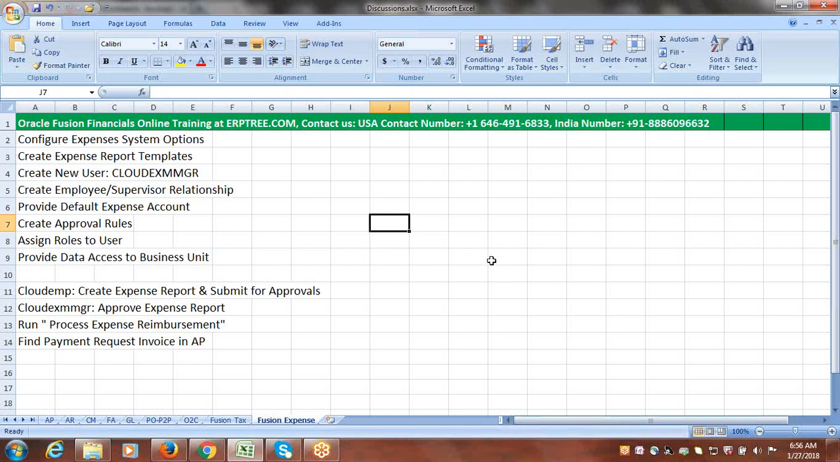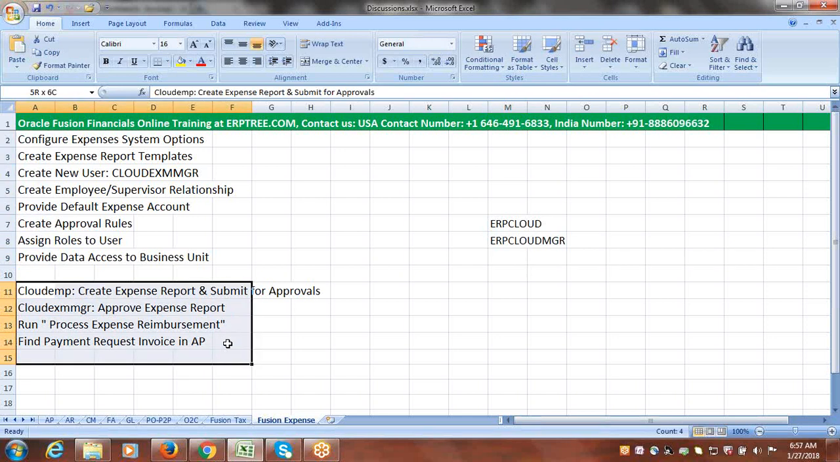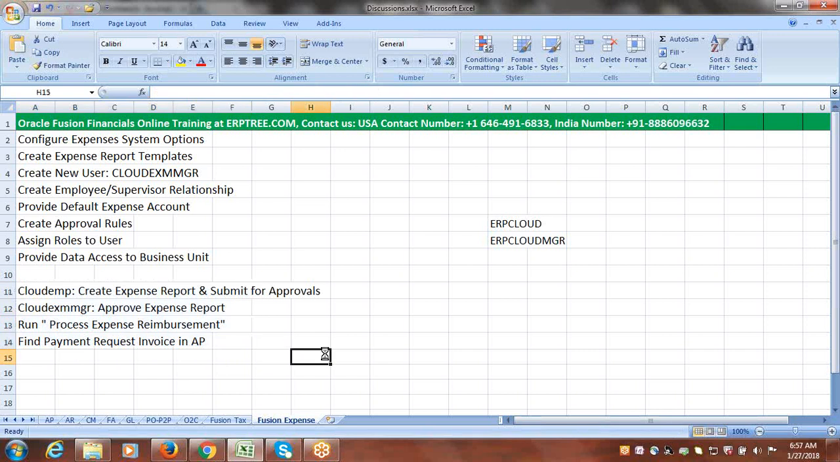What setups we have to do. Now the current user we have is ERP Cloud, and we'll take this user as just an employee, and we'll create one more user as a manager. We'll create the manager with the name ERP Cloud MGR. Okay, we'll do that. We'll go with this sequence of setups, then we'll go with the scenario. We'll see one by one.